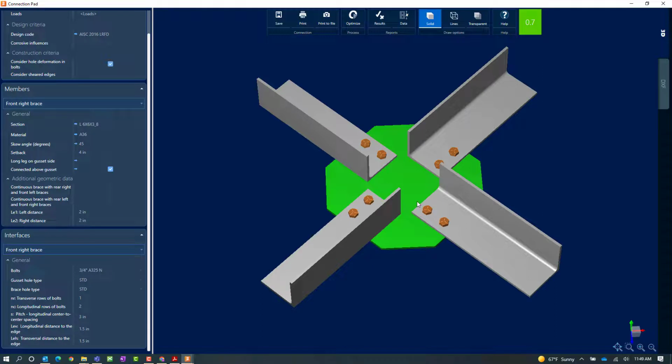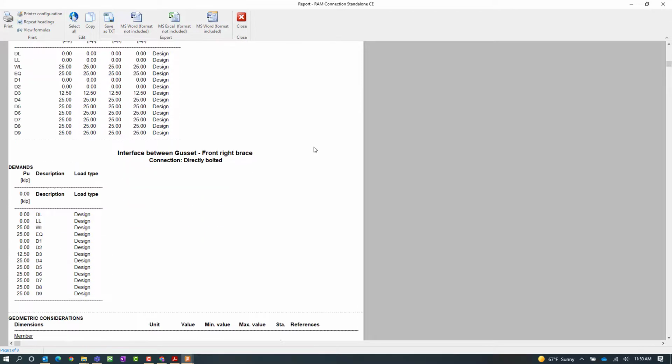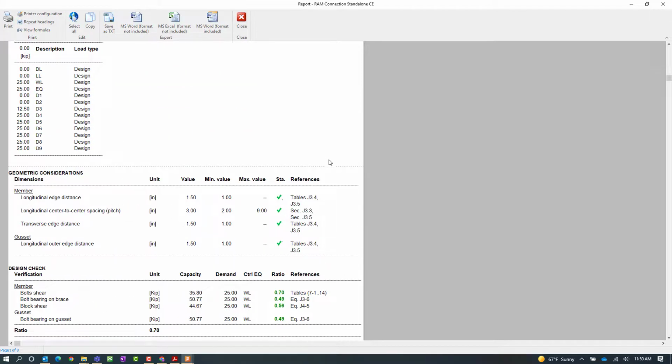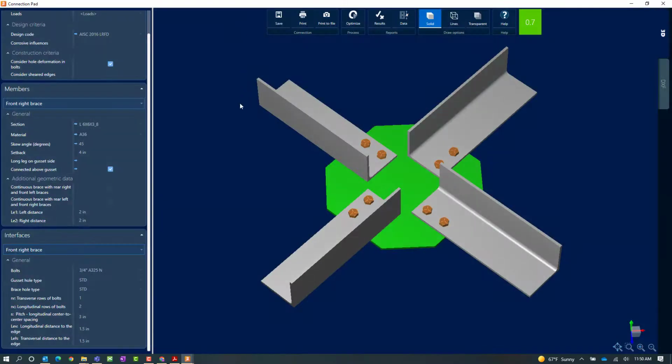In addition to that, I also like to review my steel connection report. To access the report, click on the results icon in the ribbon toolbar, and you'll be able to see all of the geometric considerations and design checks that were performed. In addition to that, you'll be able to see the status of each of those checks along with the code reference. At this point, I'm going to go ahead and close out of the connection report.